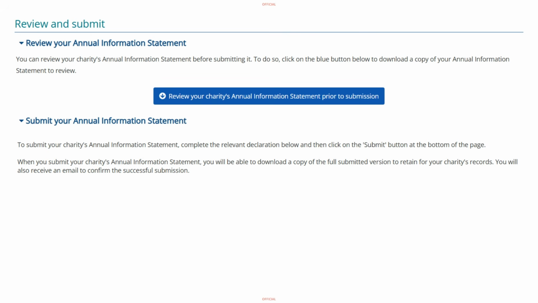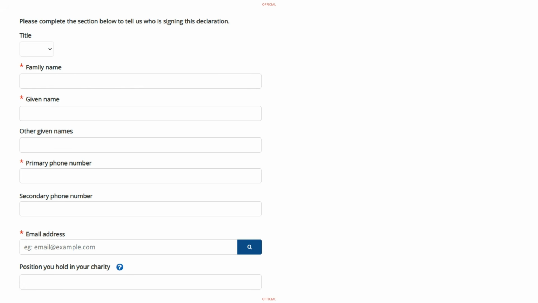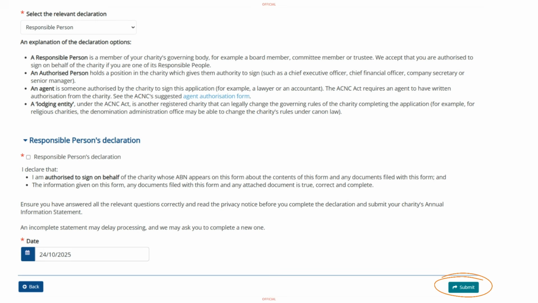Once you've added your responsible people, you reach the end of the AIS. There will be an opportunity to review your charity submission before hitting submit, as you can see on the screen. When you are ready, you can read through the declaration and fill in your details. That includes details such as your name, phone, email address, and position.